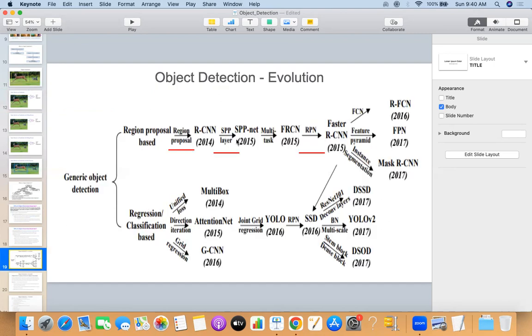And there is something like an SPP layer, so that's SPPNet. Then Fast RCNN, and then Faster RCNN. So these are one set of region proposal based models. FRCNN, FPN, Mask RCNN, these are the well-known models.